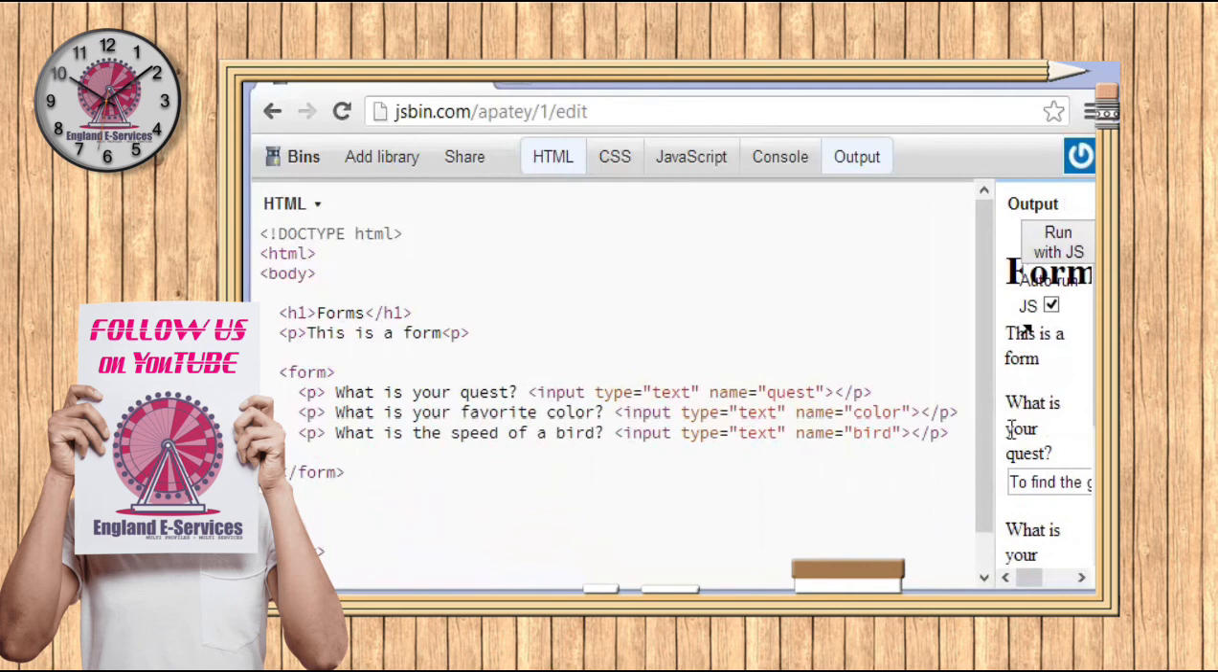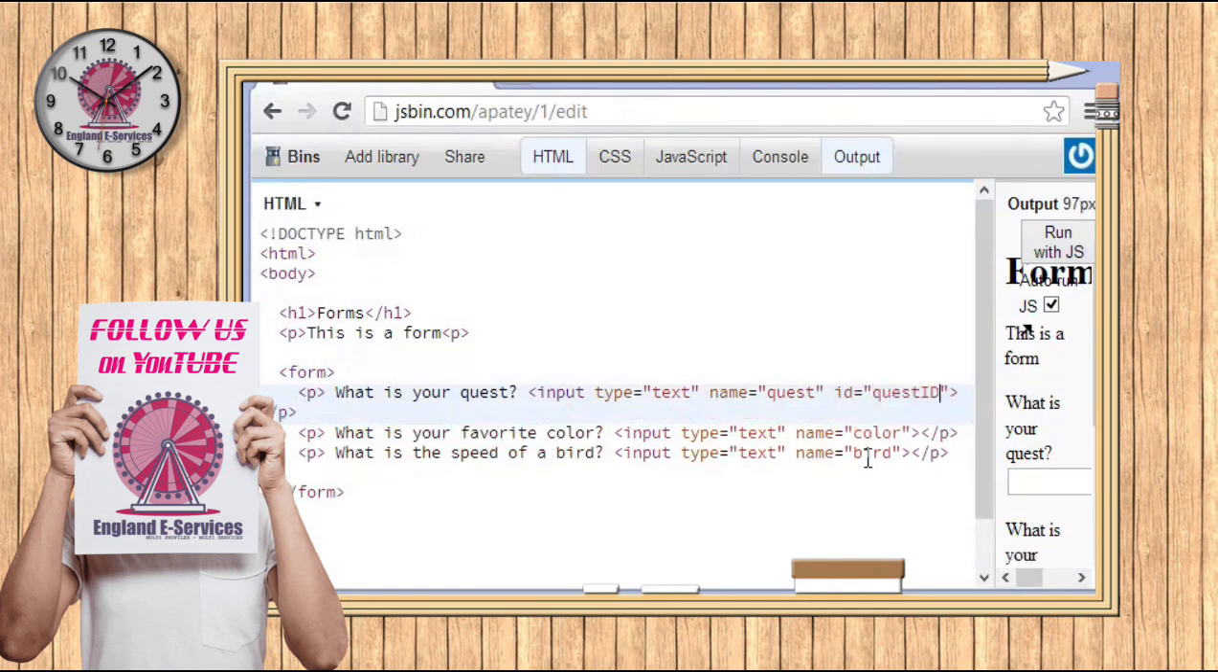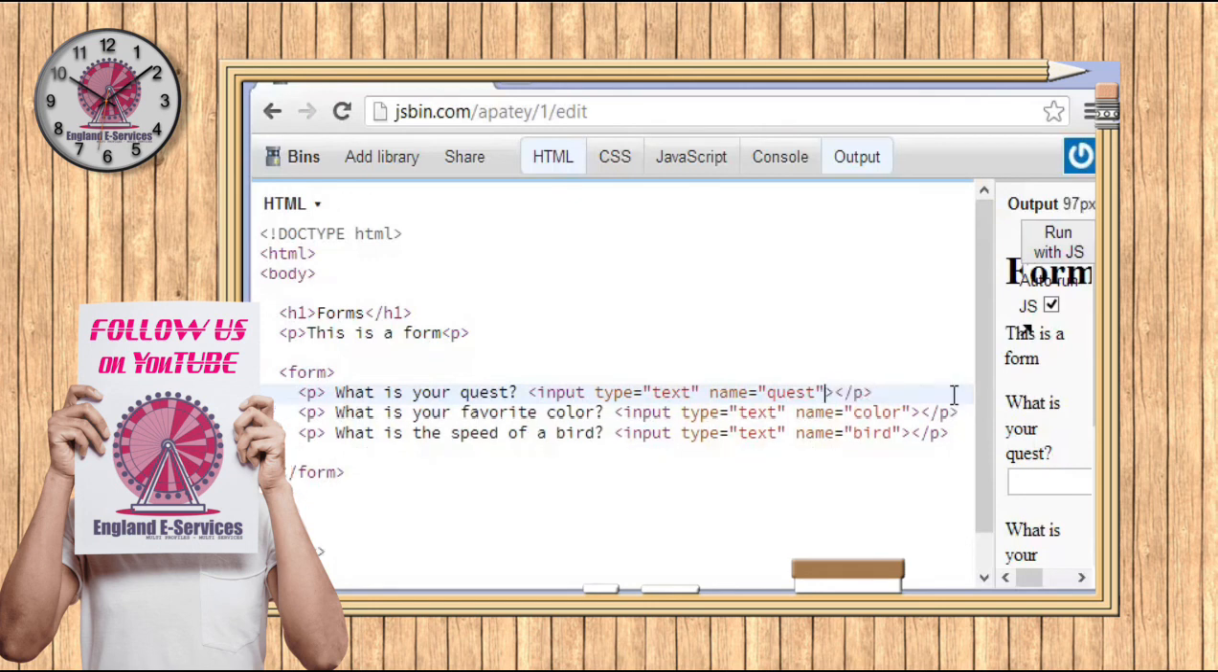One other thing that you will need to do if you're into JavaScript is put id equals, and you can say something like quest ID. The reason is that if you want to call this in JavaScript, you do need that ID attribute there.